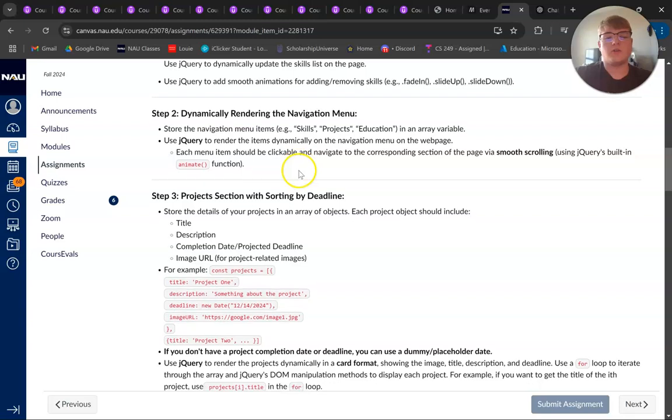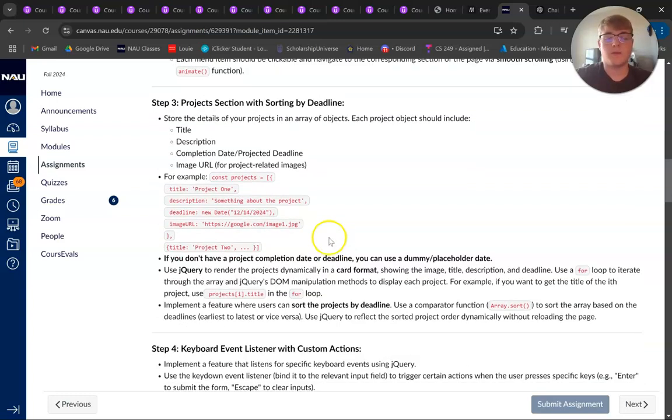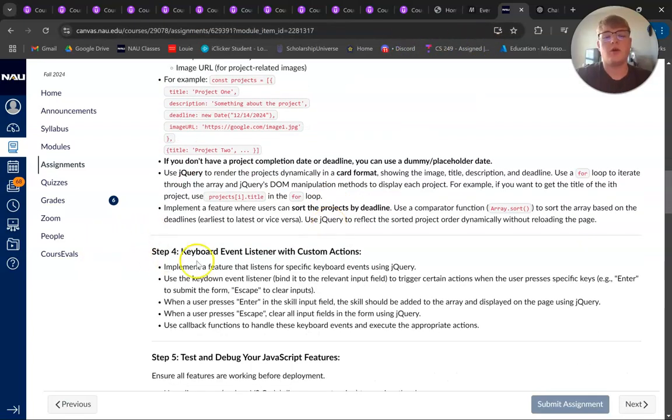The third thing was it wanted us to sort the project section by deadline. Basically, it just wanted us to create a variable or an array that held multiple arguments in our JavaScript, which we also learned about, and it wanted us to use a for loop. This is also the key event listener.